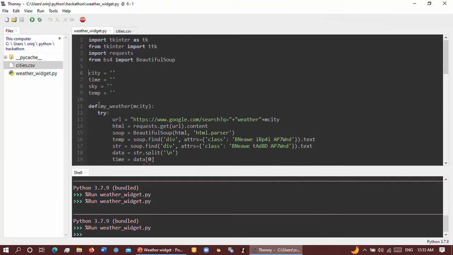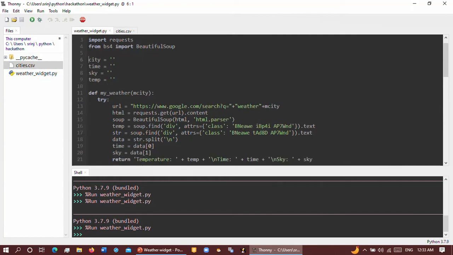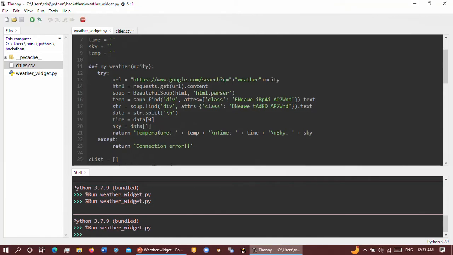I have taken a function called myweather. The Google API is stored in the URL. Then it is taken to HTML and then the HTML is parsed in soup. Then it is broken down into temp or temperature, time and sky. The data will return as this. If the name of the city is wrong, then it will return as this.